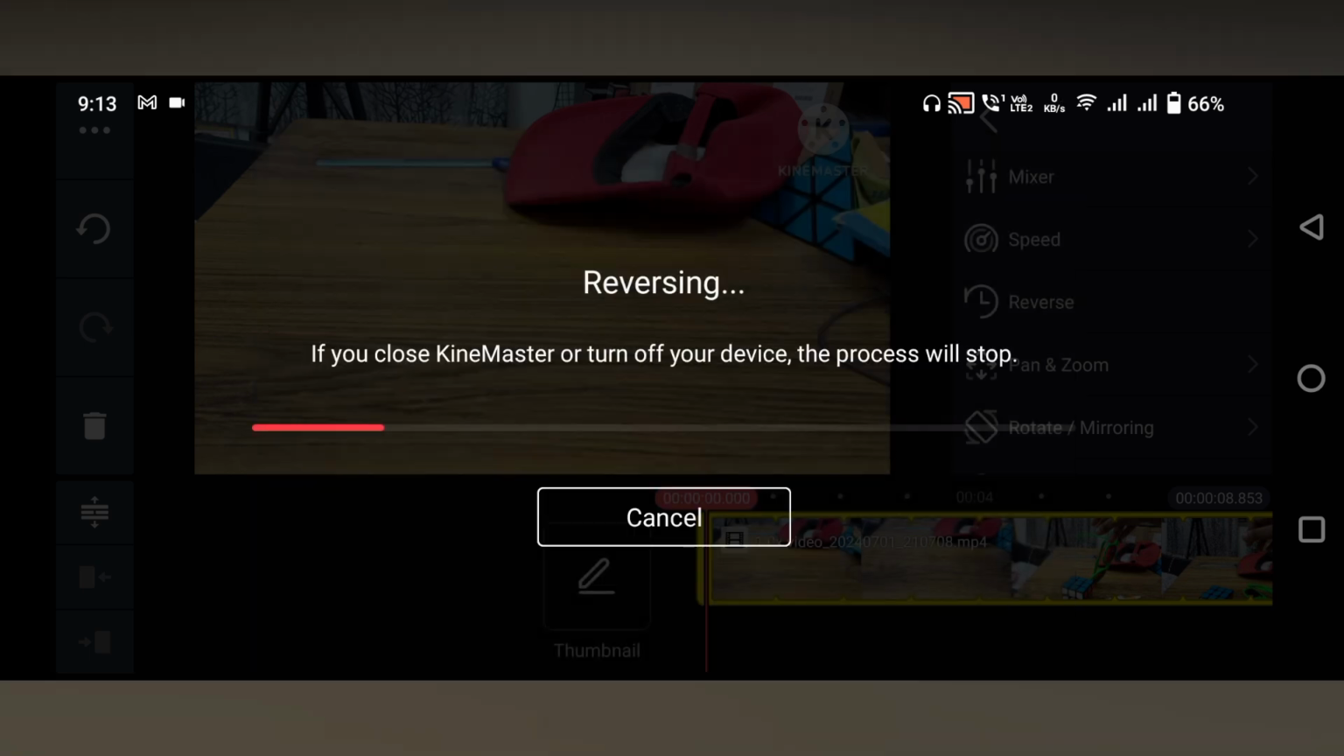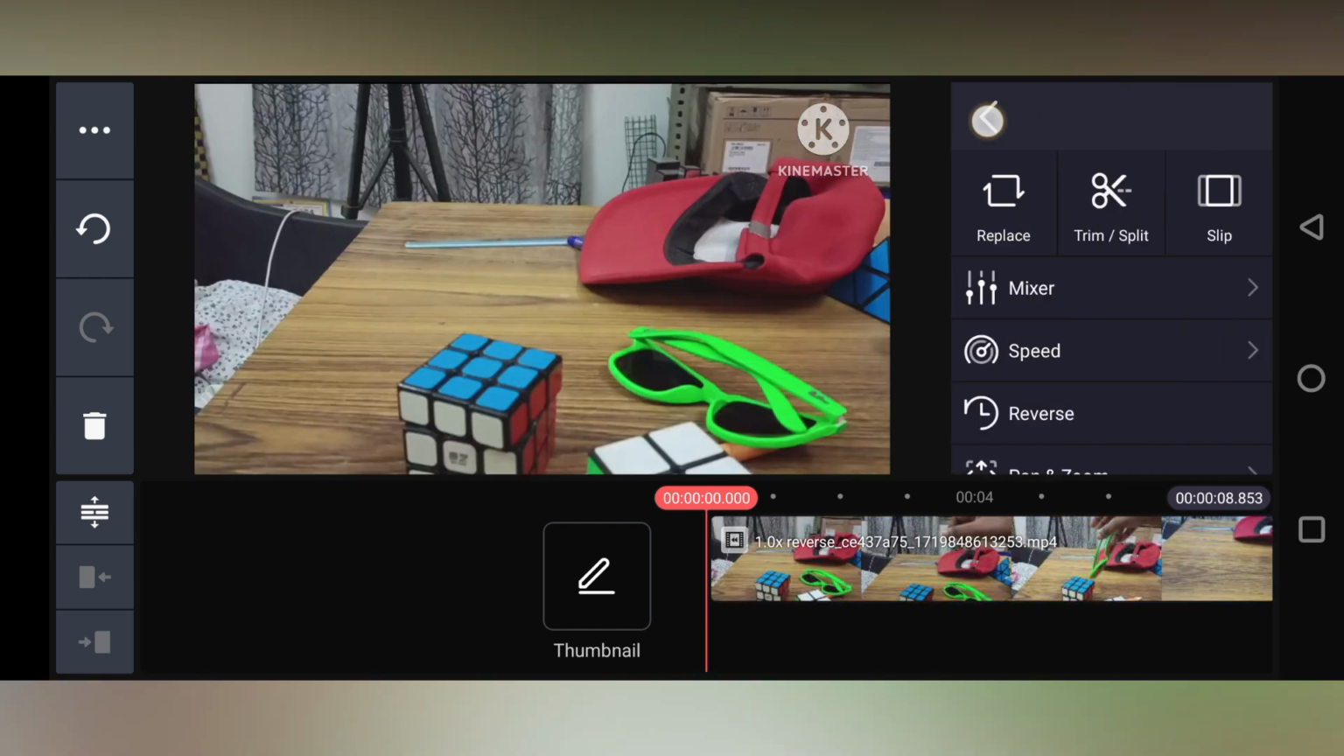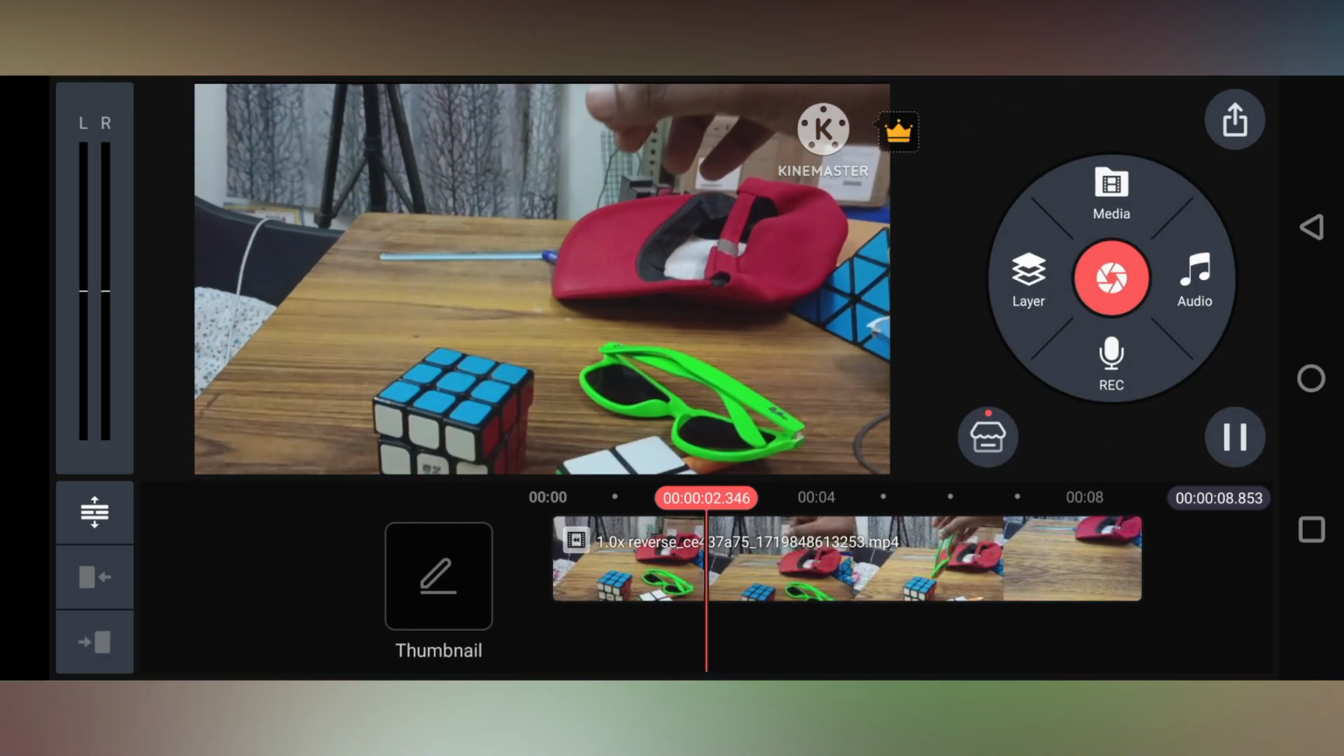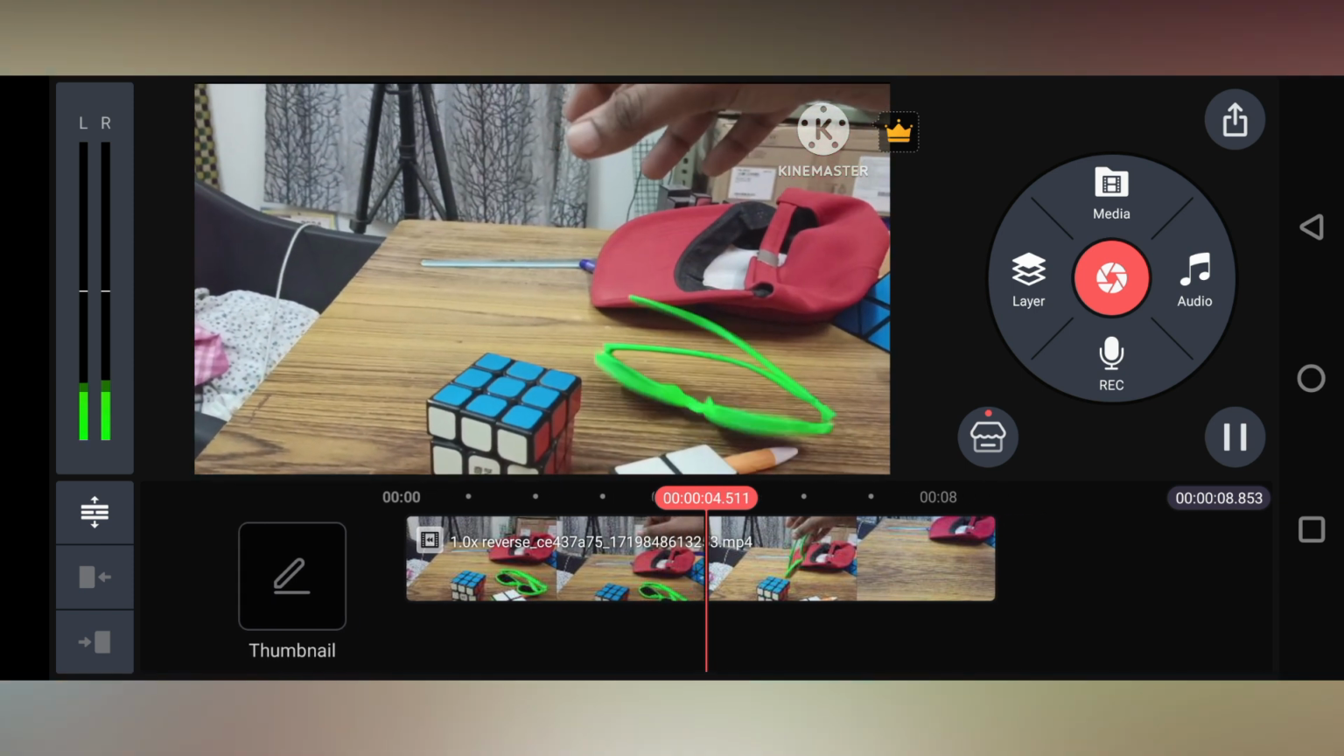You should not close KineMaster or turn off your device while it's processing. After completing the process, you can just play this video. You can see the video has been reversed. This is how you adjust the reverse video and how it's created.